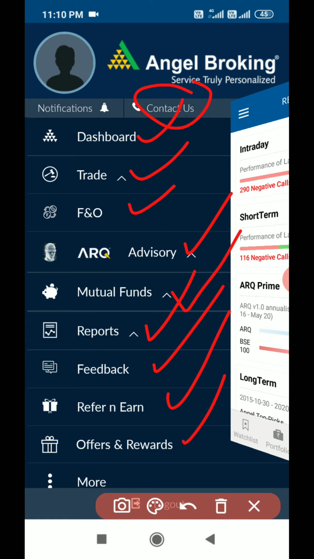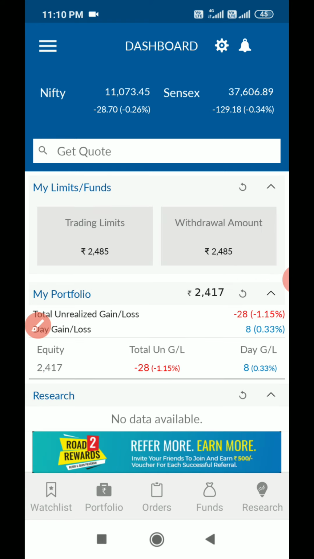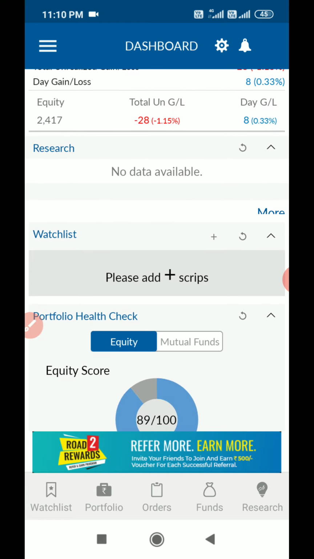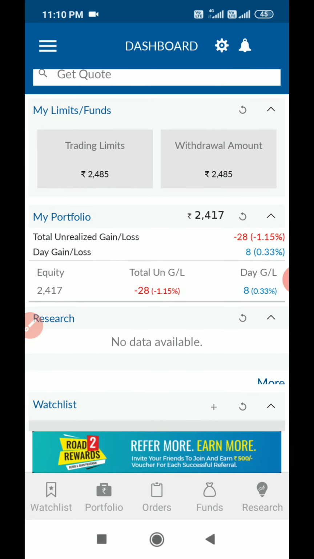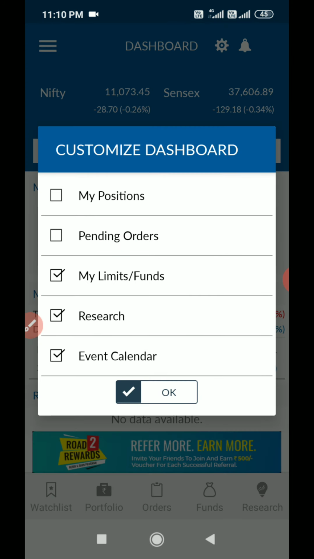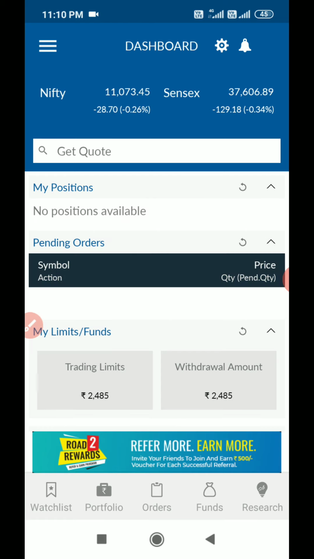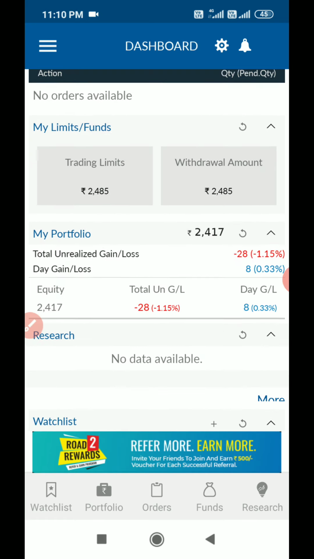Now I will go through each option. I am just pressing on the dashboard. You can see here my limit, trade limit, my portfolio health check, everything we can see here. This we can easily customize by pressing on this icon. If you want to see my positions, we can just press okay, it will get added here, so it can be easily customized. What you prefer, we can give.